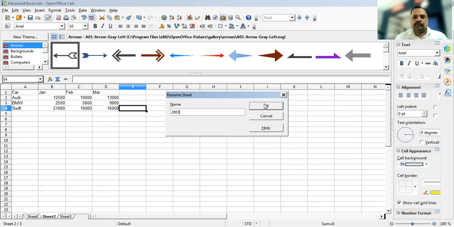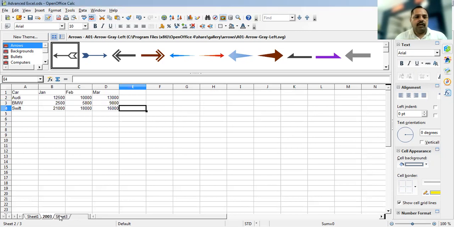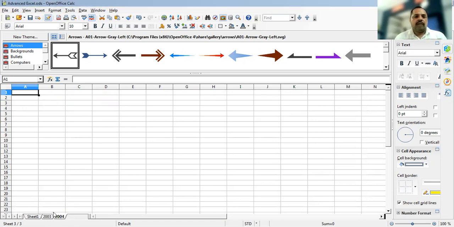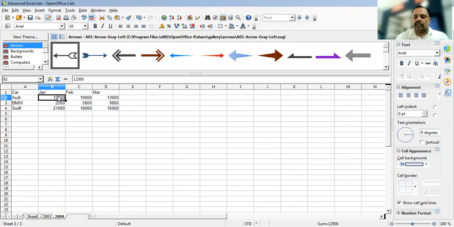2003. Now in the section of 2004, we have to create the same sheet in the same format. We are going to take this sheet in this format here. So I am going to change the data here again.